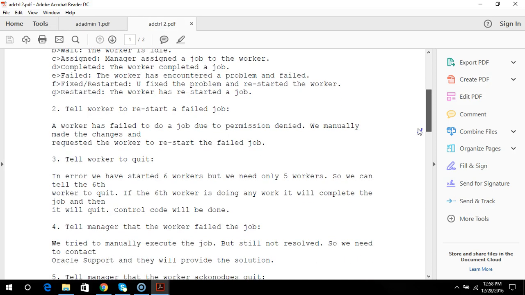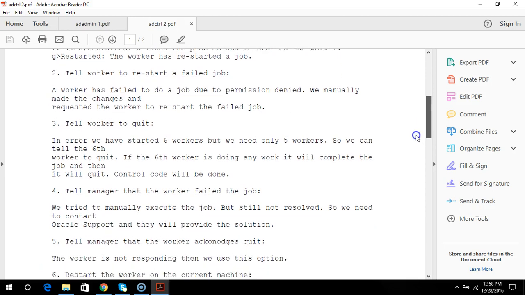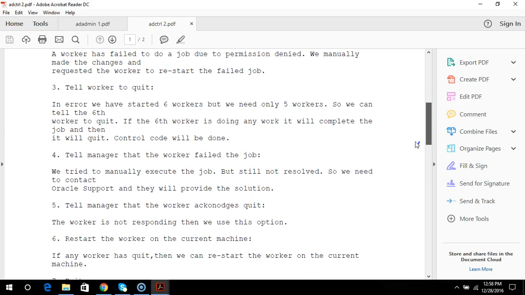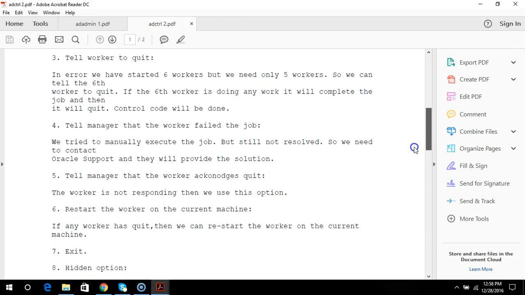The 4th option says tell manager that a worker failed the job. We tried to manually execute the job but it was still not resolved. So we need to contact Oracle support and they will provide the solution. The 5th option is tell manager that a worker acknowledges quit. If the worker is not responding, then we use this option. The 6th option is restart the worker on the current machine. If any worker has quit, then we can restart the worker on the current machine.